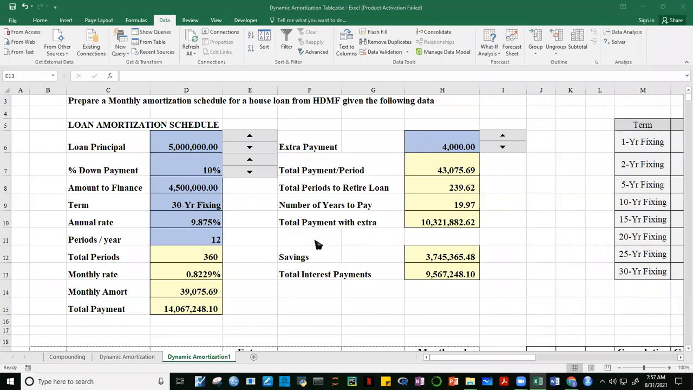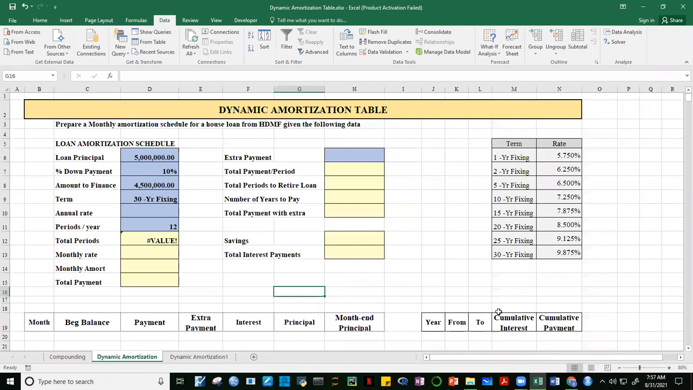Okay, so how do we do that, guys? How do we do that? Okay, so kasi ito saan nanggaling to? This one came from our data validation, di ba? So how do we make it in such that it will be 30. Tingnan nyo, 30 siya. Hindi 30-year fixing. Okay, so let's do this quickly. Since this one is coming from this one, okay, ang gagawin natin guys, ipo-format natin to. Format natin to so that this is a number and not a text.